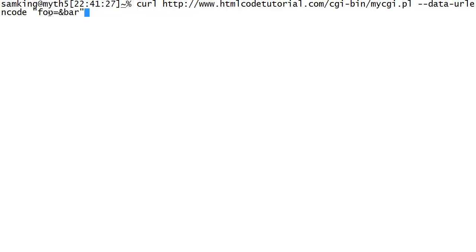and this would normally be interpreted as two separate variables. One that is a variable called foo, whose value is nothing, and a second, because ampersand separates different variables, a second variable with bar, who also has no value. If we do it like this, foo will have the value of ampersand bar, because it is URL encoded.